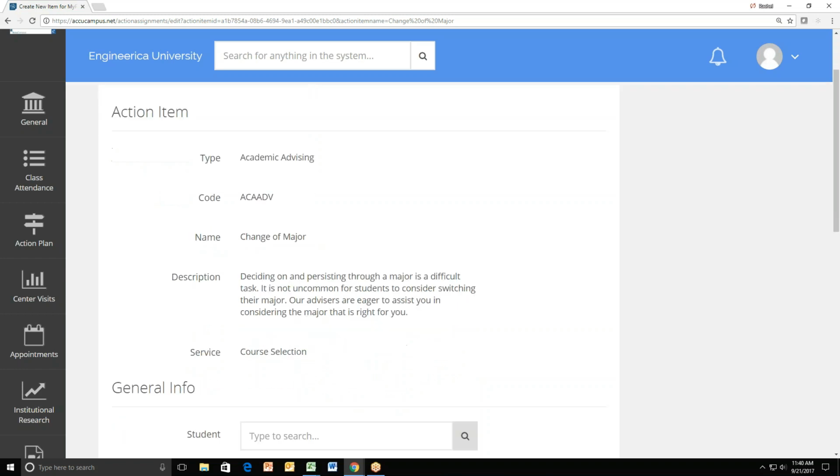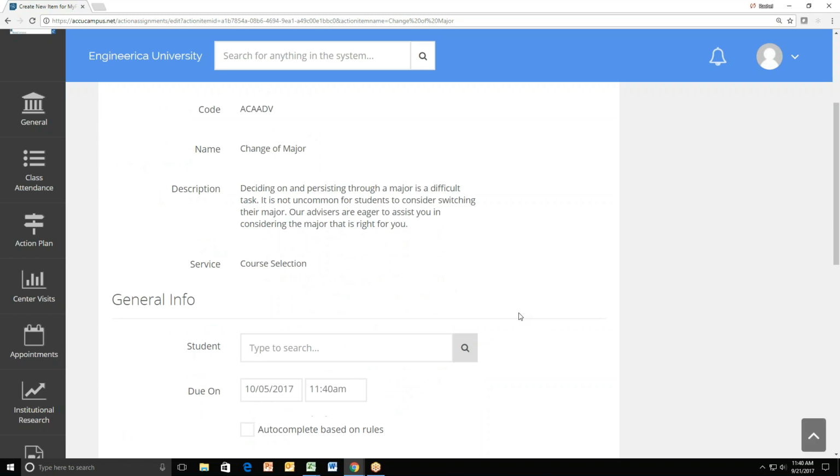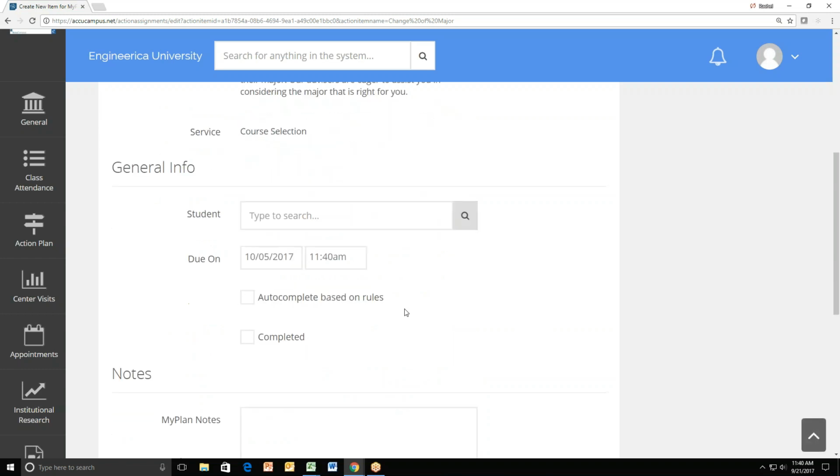So when we assign this action item to them, the description tells them everything that they need to know. And then further down, we can put the student name in. We don't have to do that now. But we can also say auto-complete this based on rules. So if the student goes to the Career Center and does this test and they sign in for it, it will auto-complete. So the Career Center doesn't have to turn around and try to tell you that they made it. You don't have to try to look and call them or run reports to see that they made it. The system lets you know they made it.